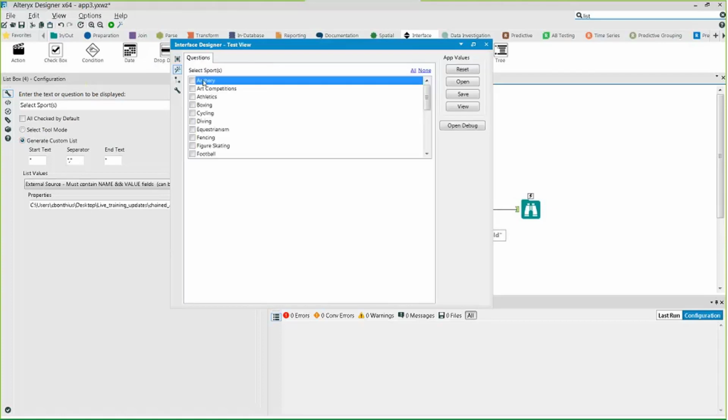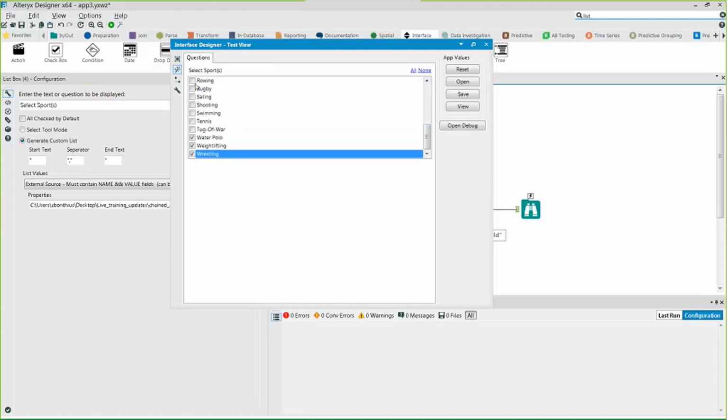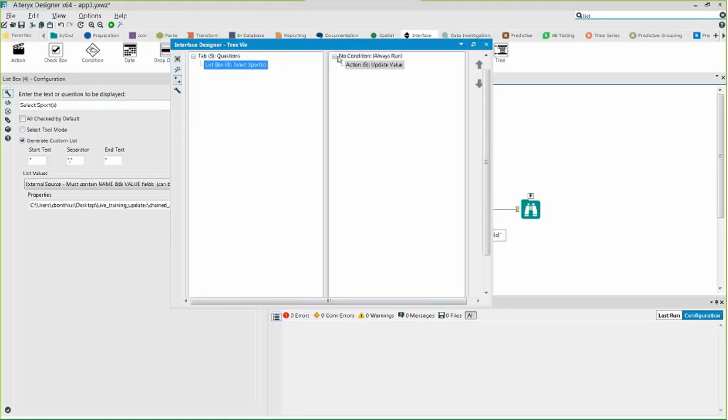You have your test view, which gives you a nice overview as to what that app question component is going to look like in your app interface, and it also gives you a way to click a few things and then open debug as if you were the app's end user, and you can actually see the workflow populated with those different values that you've just selected here. You have your tree view, which helps highlight the different hierarchies that exist between a question or an interface element and its associated action tool, if one exists.